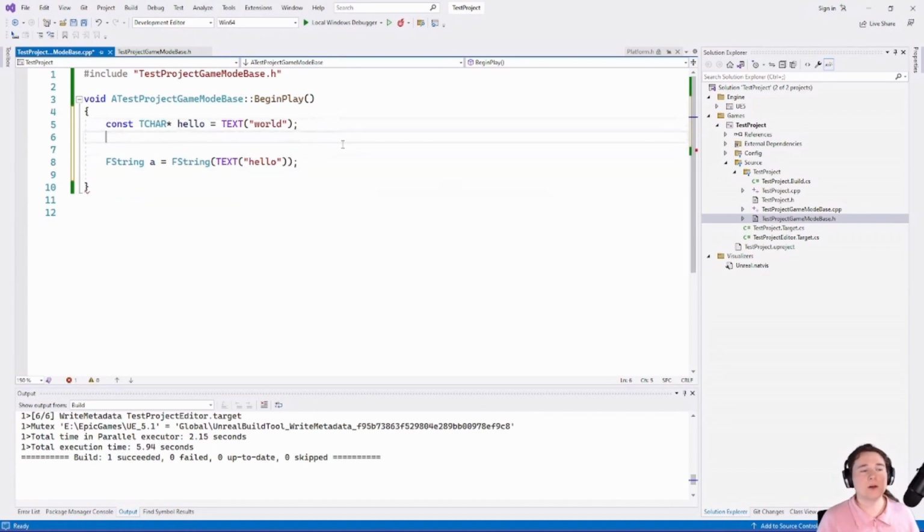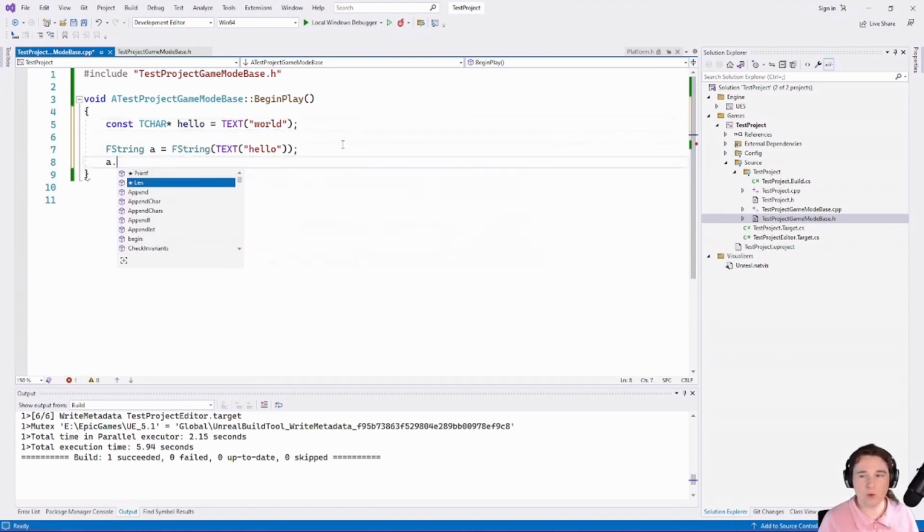So on hello, we can't really do anything. It's just a raw block of memory bytes that happens to be loaded into memory by the operating system. You can't do anything with it. But we can do stuff on FString. This is where we get all of our functions that are actually useful.